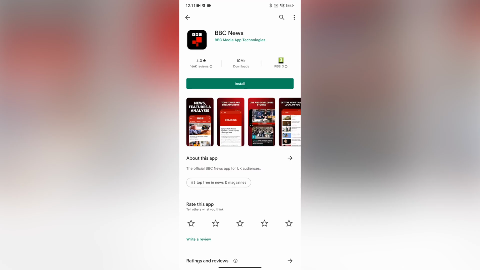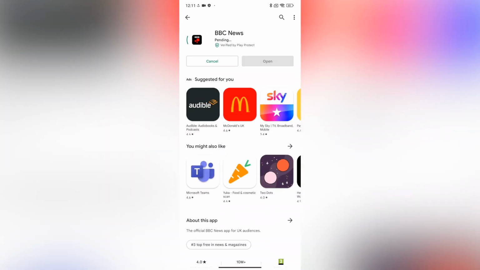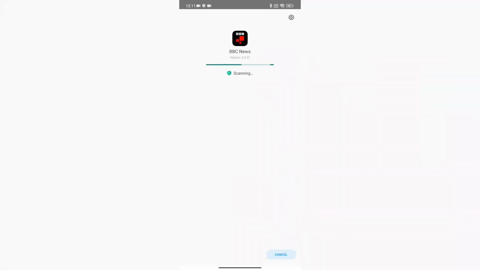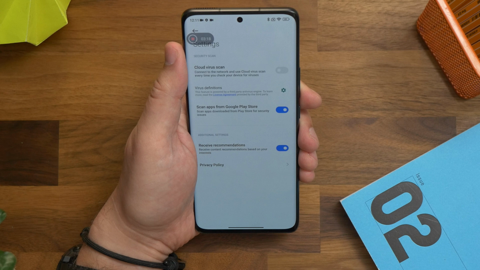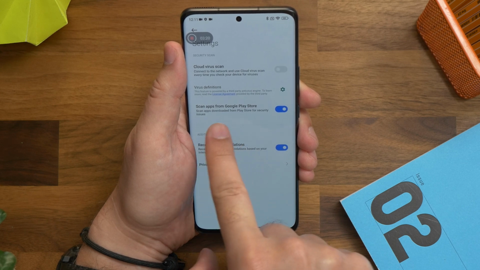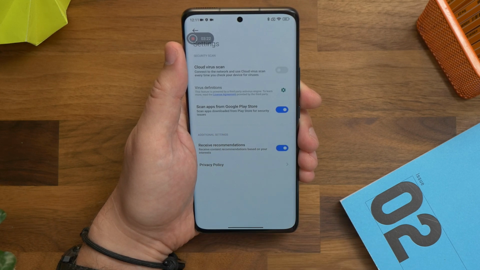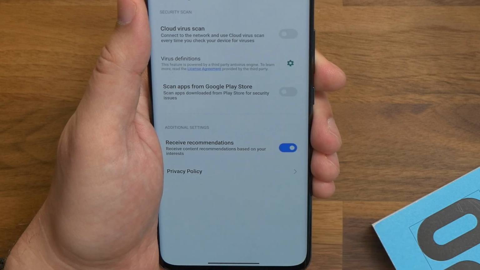The easiest way to do it is go to the Play Store, find an app or game that you want to install, now download and install it. And when you see the scanning screen, hit the settings cog in the top corner. Now toggle off the option that says Scan Apps from the Google Play Store, and you should no longer see the scanning interface when you download new apps.